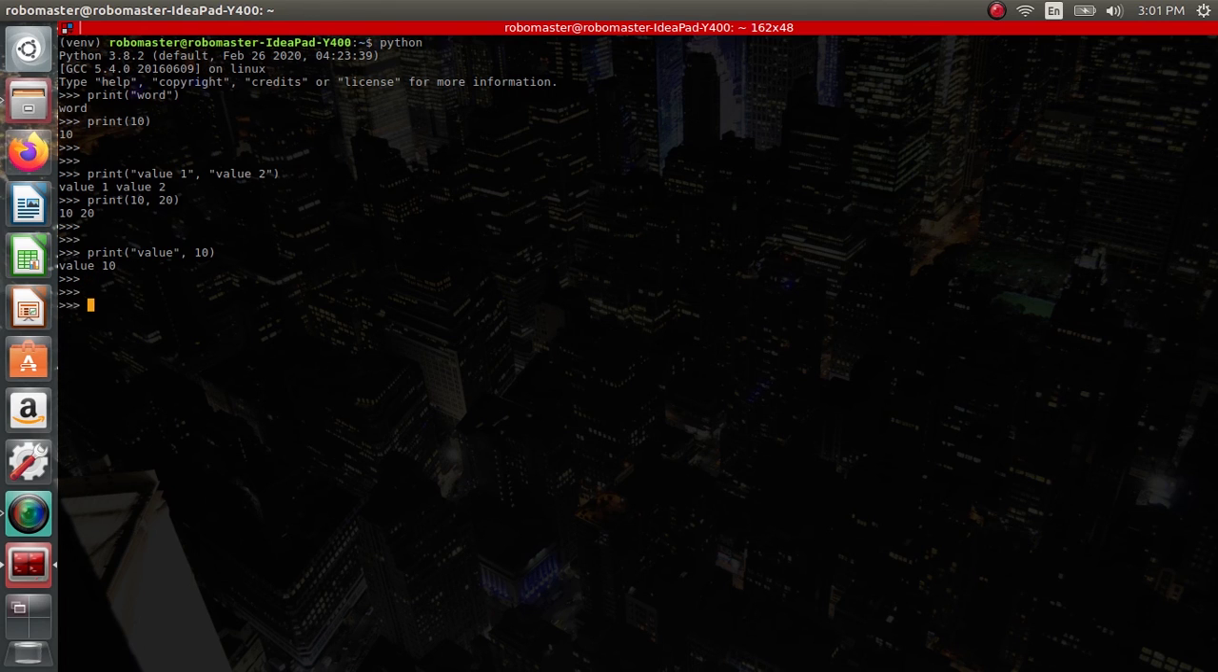So this print function is very basic. You are going to use it a lot while you learn Python and while you use Python to develop anything. So this will be a very useful built-in function. That will be the first thing you learn in Python. And that's how you use print in Python.